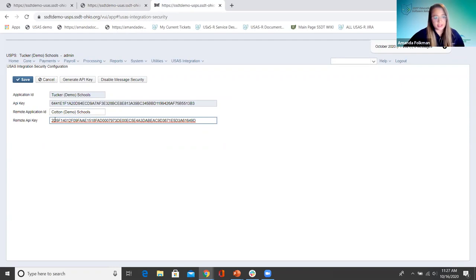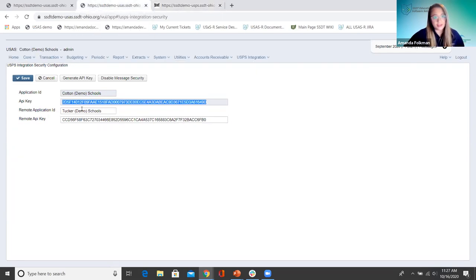So I'm just switching my tabs back and forth. And then I'm going to do the same thing. Now I'm in USPS, and I'm going to copy the ID and the key, switch back to my USAS tab, and put that in here. And once I've taken the USAS info and put it in USPS, and the USPS info and put it in USAS, I can save these.